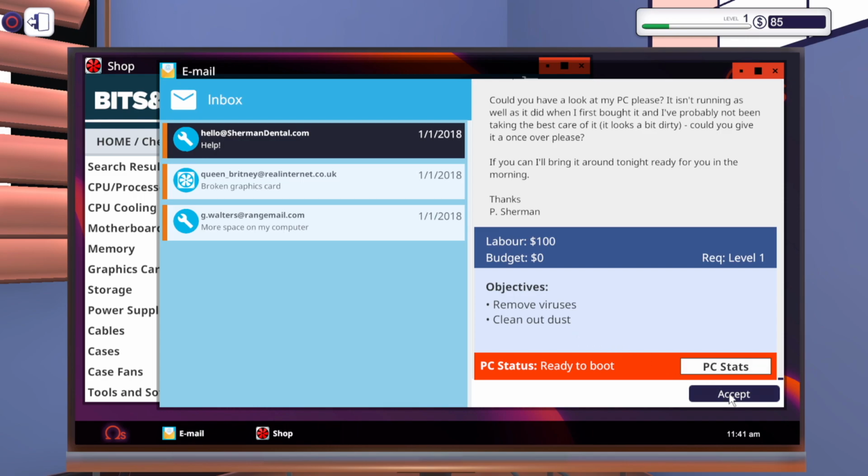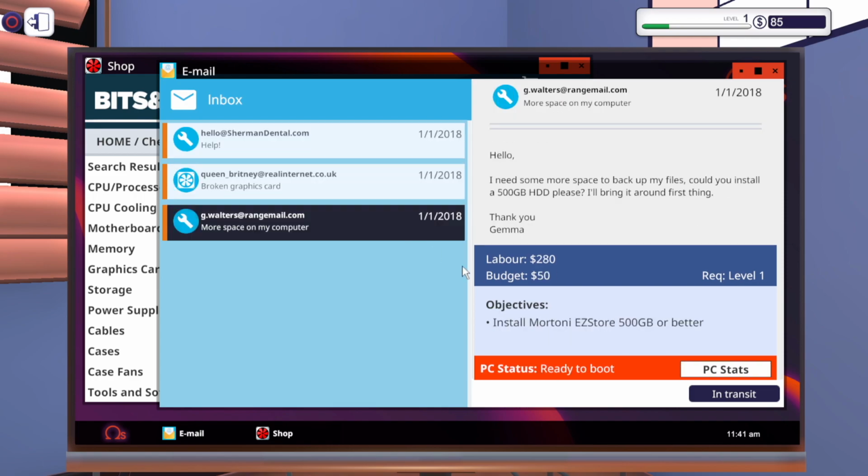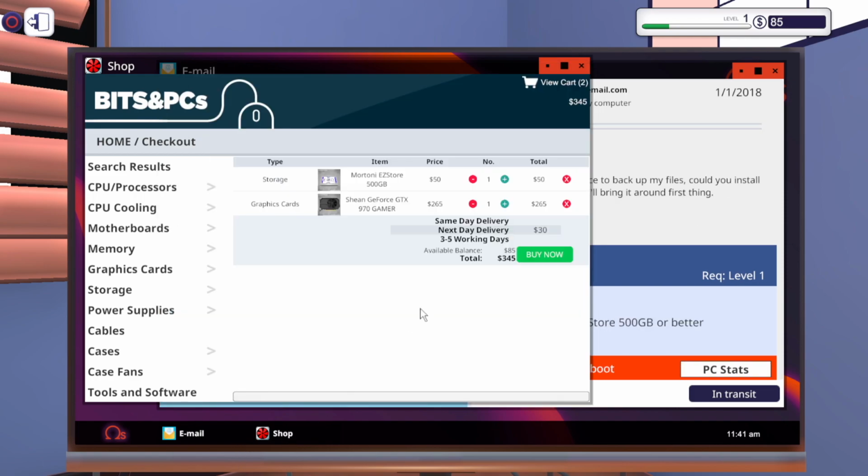This is ridiculously lucrative. These are the best jobs in a way, because you're not actually having to spend any money. You're just getting it in. And they're the easiest jobs to do. So all three of these now are in transit. And we're going to go back to the shop.